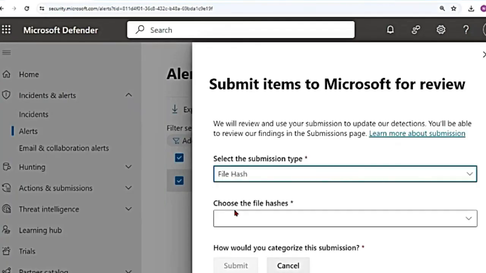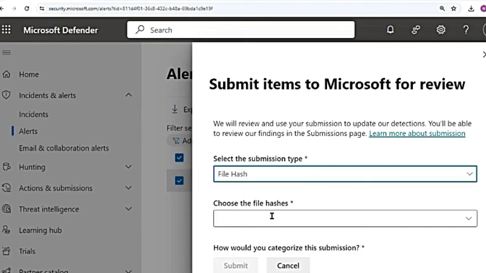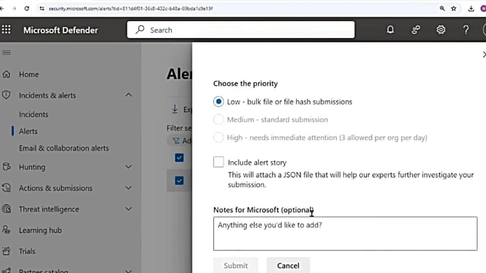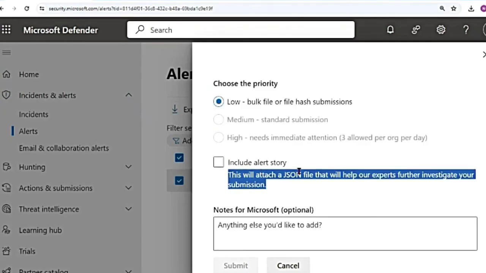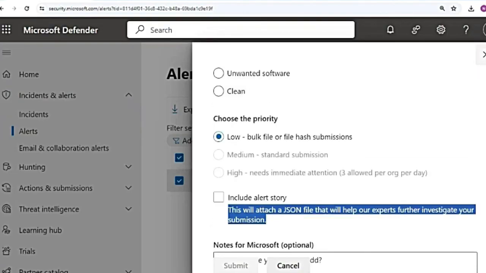So again, I'm going to get the hash value or file option. It's easy for me to go with the file hash value. I'm going to give the hash value. This is the same page, okay? But there is another option which says include alert story. So this says this will attach a JSON file that will help our experts further investigate your submission. And then you click on submit. I'm going to close this.